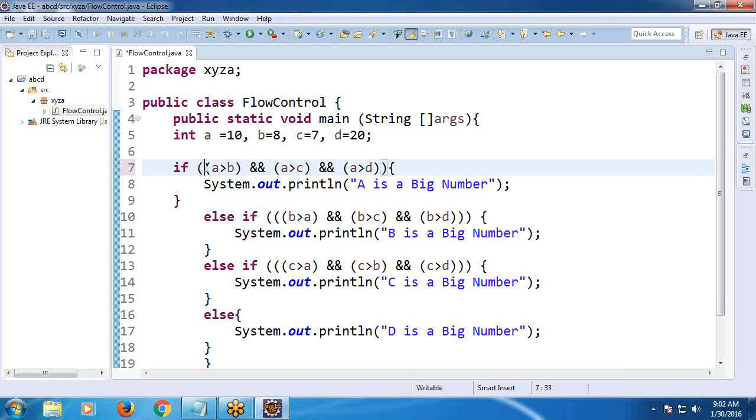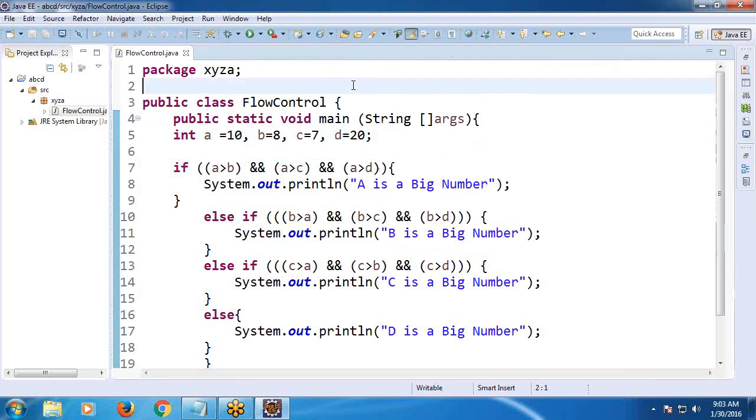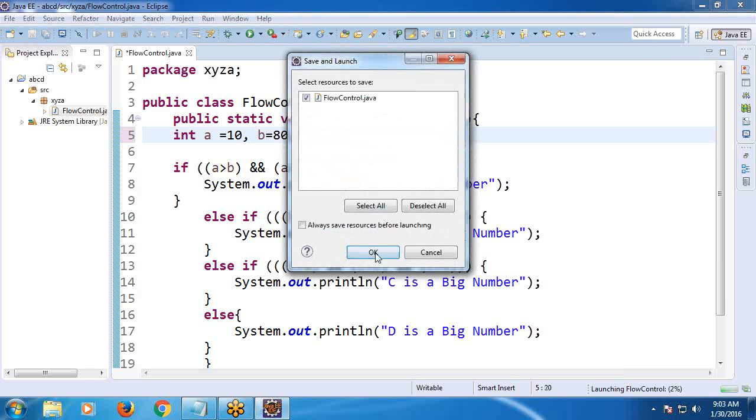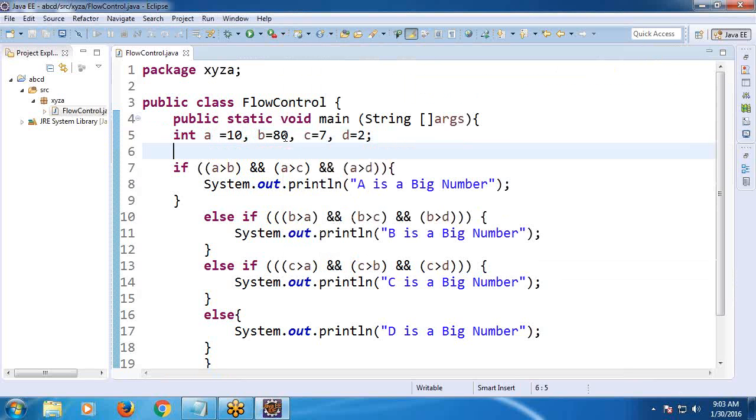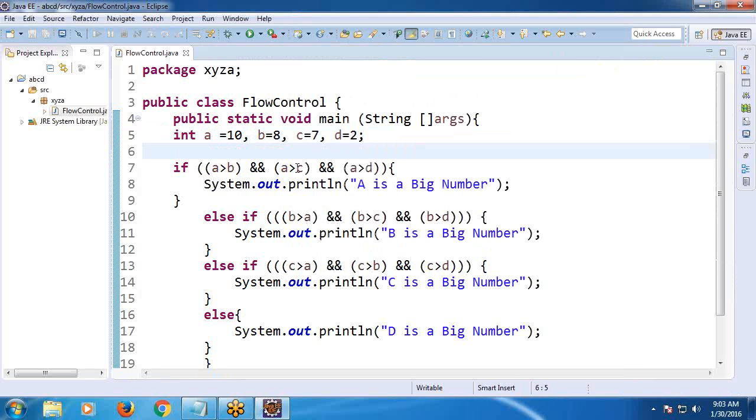Okay, but can you run the program, sir? Just a minute. Now D is a big number. Next 70. This time C is a big number. Next 80. B is a big number. Next, A is a big number this time. Okay. Kamala and Preeti, 2 brackets enough.